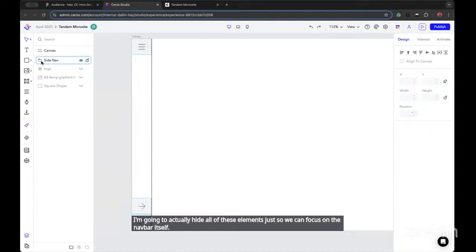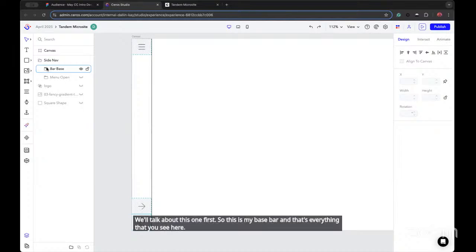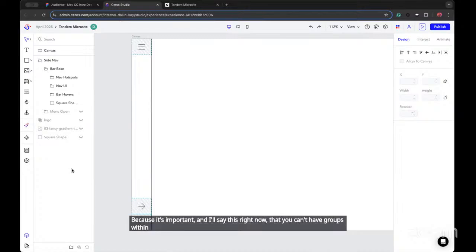So in my side nav folder, which I've titled, I have two other folders. We'll talk about this one first. This is my base bar, and that's everything that you see here. This is how I've organized this, because it's important, and I'll say this right now, that you can't have groups within a synced object, but you can have folders. So make sure to ungroup your content before syncing them together, but you can still organize them in folders.